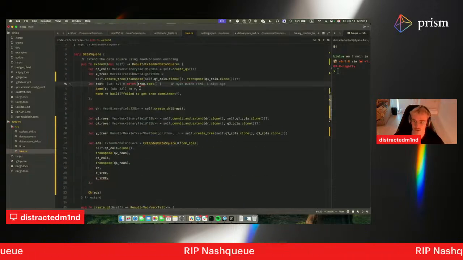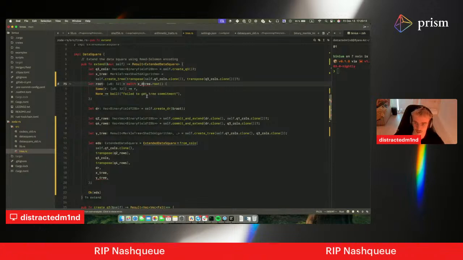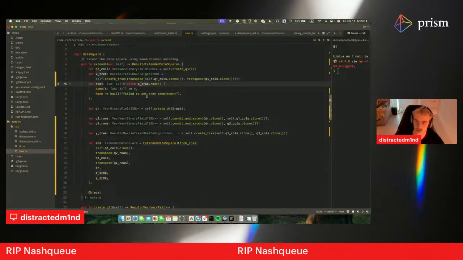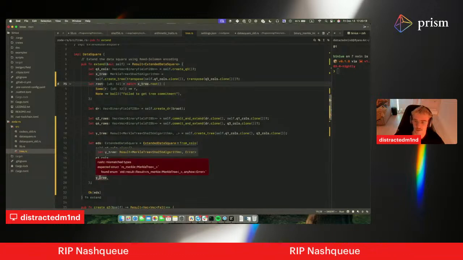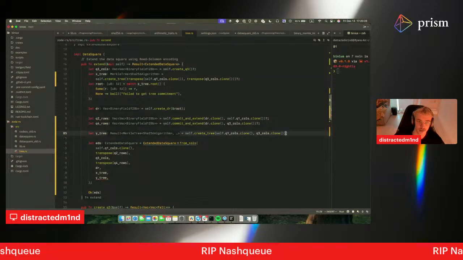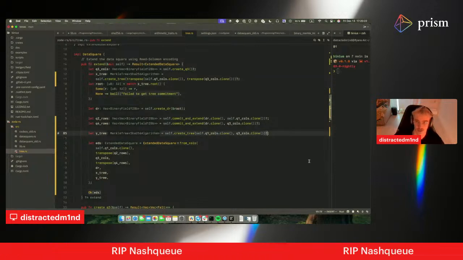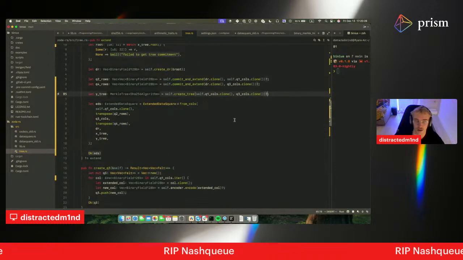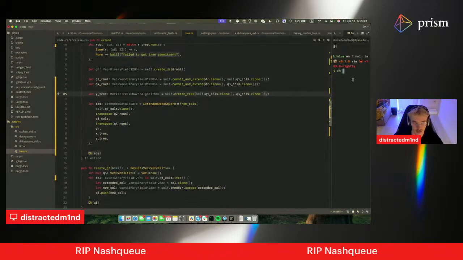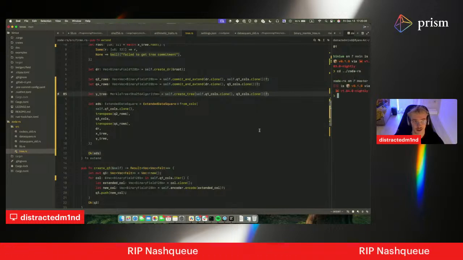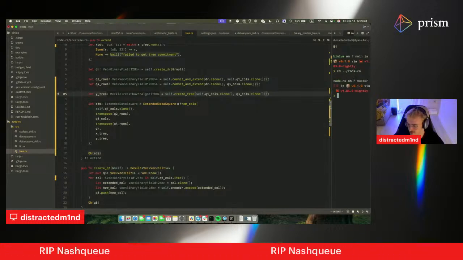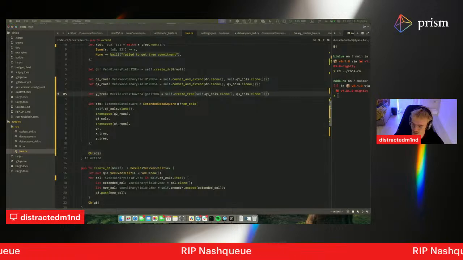It doesn't like this though. Typing rooms somehow. And I also need to make sure that doesn't result in an error. Perfect. Okay. That's great. I'm going to upload this before I sign off to go actually work with Nashqueue, which I will record.